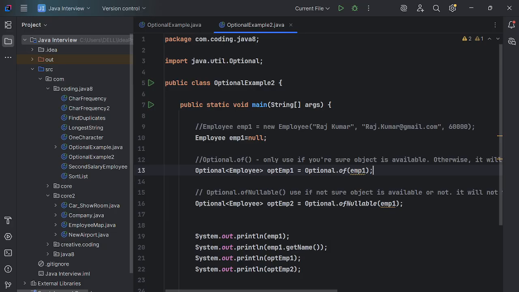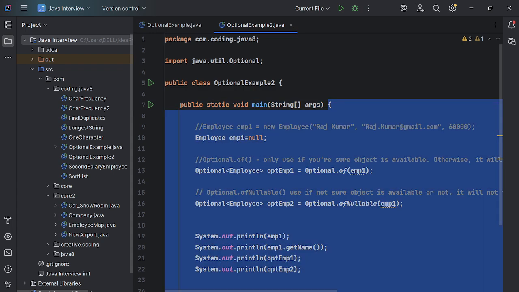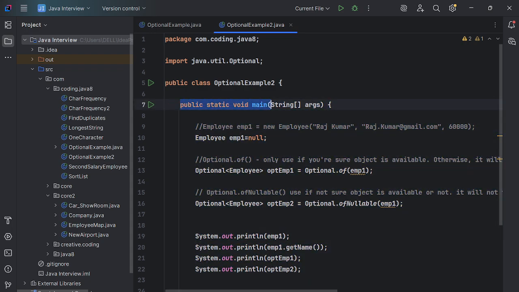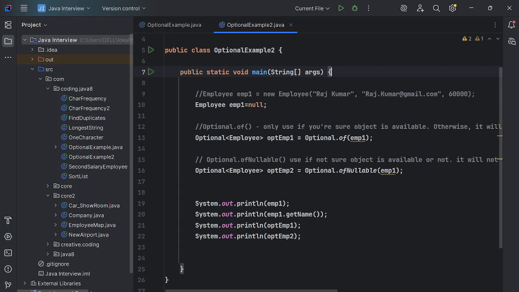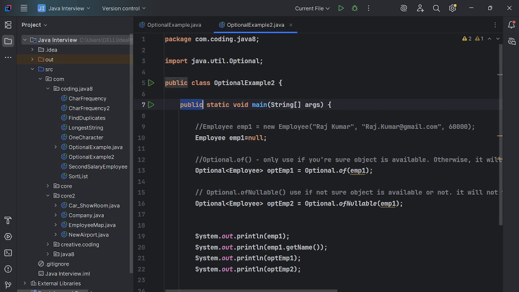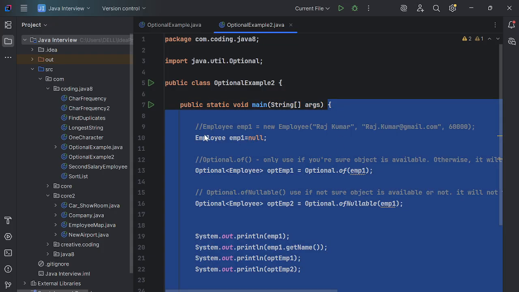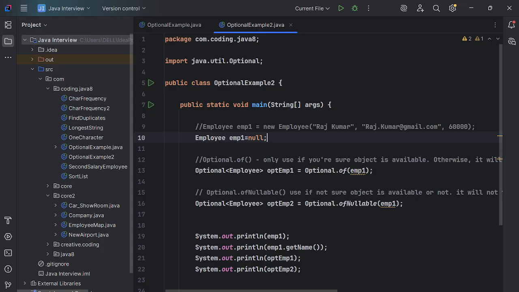Okay. So here I have taken one public class, OptionalClassExample2. I have taken public static void main(String[] args). This is the main method signature, guys. And now I am taking one object of Employee, guys. So here, see, I have created an Employee object. Let me comment this out because it was a null value I had taken.